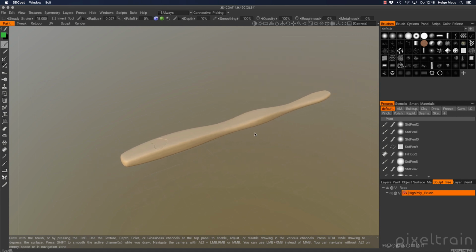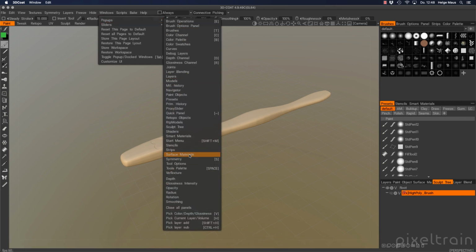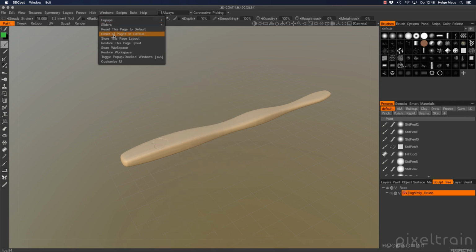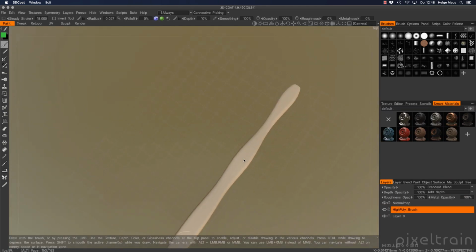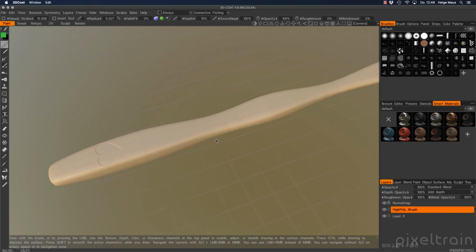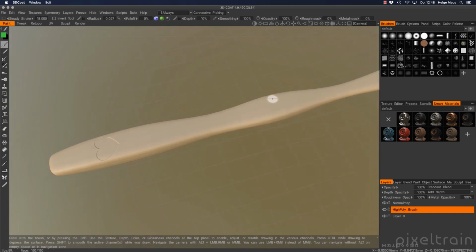If you ever lose a pop-up, you can go here to Windows, pop-ups, and here you have all the pop-ups you need. And you also can reset this page to default if you want to have everything clean and tidy again. Yeah, and that's the steps. Now we have this heart on the surface.